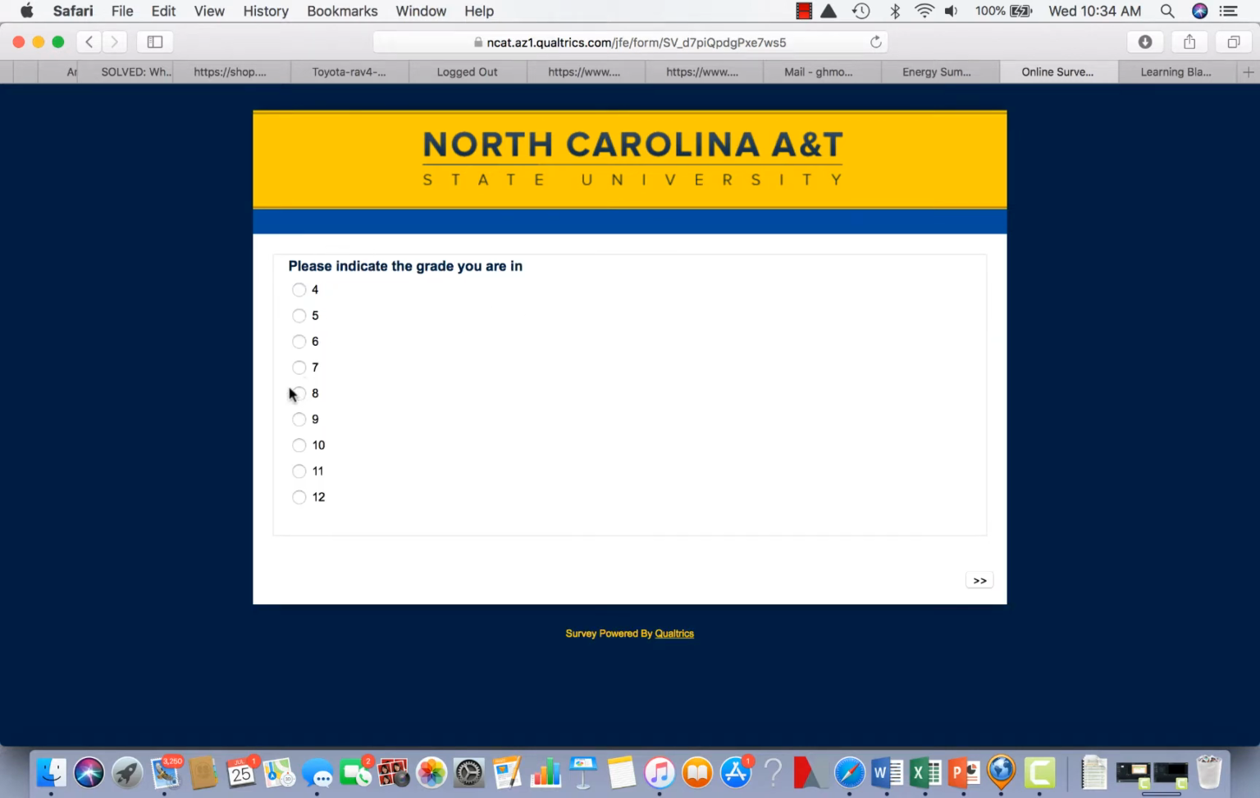Indicate the grade that you're in. I'm just going to click 8th grade. I don't know which grade you're in, but you would be either 6th, 7th, or 8th, I presume, if you're in middle school. If you're doing this as an elementary school, you can click 4 or 5 as a grade. If you're doing it in high school, probably 9th grade would be the highest level that you're using this software.